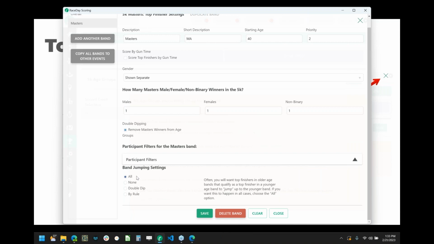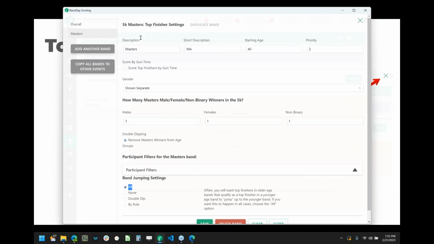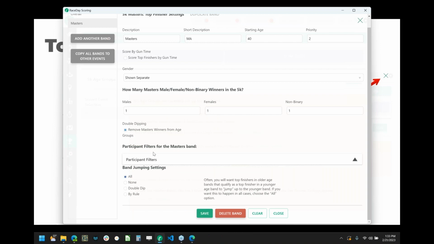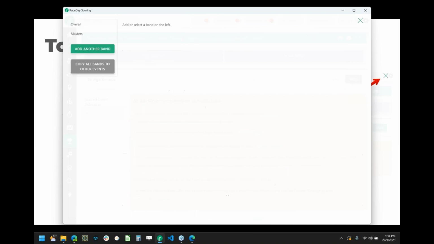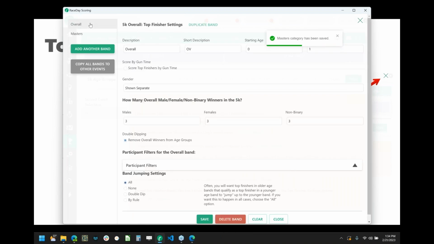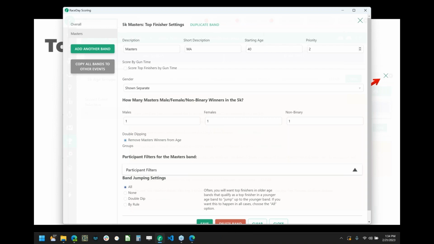So most of the time this is set to all, but it's just important to understand if you ever have that situation where people are qualifying for multiple bands, you got to kind of think about this. You can do things like participant filters if you ever needed to. This is a very powerful tool if you need to do things like filtering on custom questions. Like if I wanted to create a top finisher category that's all the firemen have their own category, you could do that here. But today, very simple and straightforward. I'm just going to have my overall and my masters, and we're ready to go. So if you're working on a more complicated race, you could copy this band to all my other events.